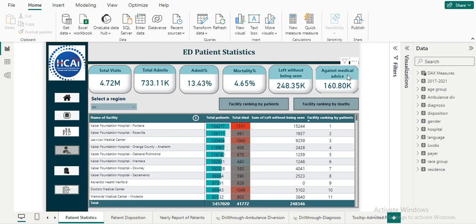And then against medical advice is also another data which needs to be analyzed by hospitals. Against medical advice means the patients do not follow the doctor's advice and they leave without buying the medicine. So that is another piece of information which the hospitals can look into, like why the patients are not buying the medicines prescribed by the doctors. So these are some important pieces of information which we can get from this particular data, and I have shown them through these cards.